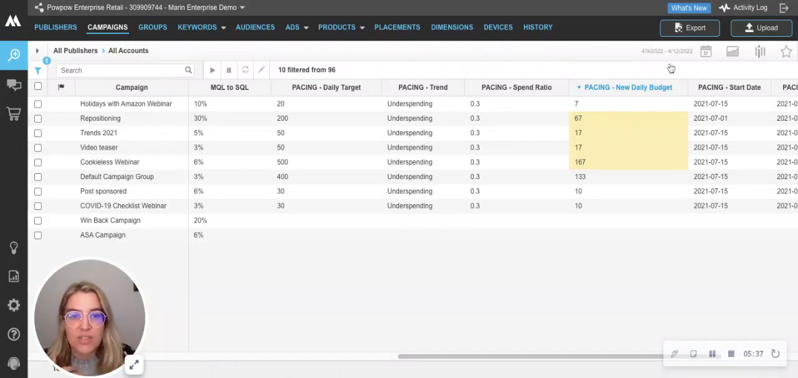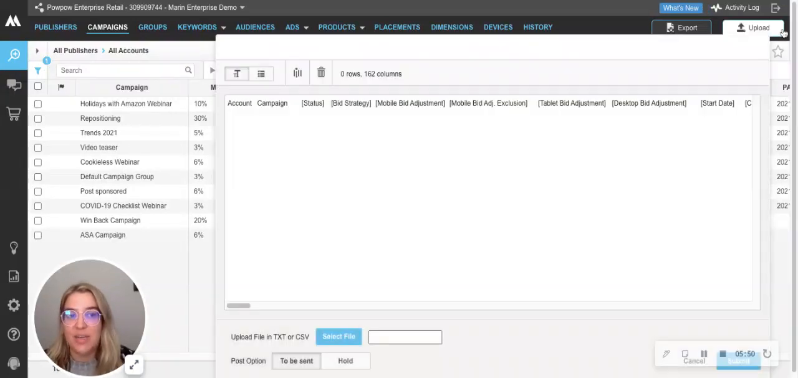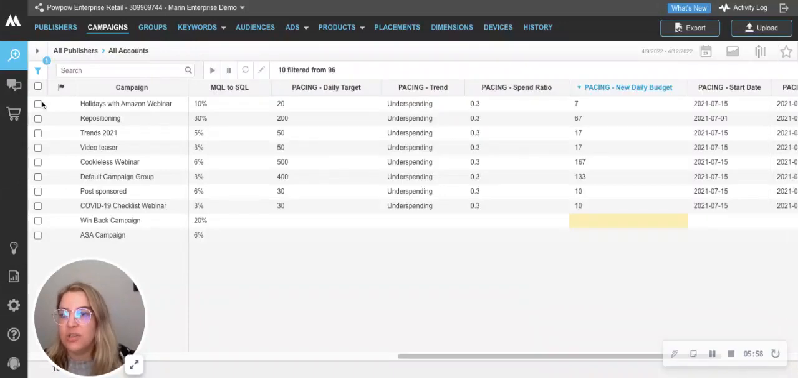I also want to talk a bit about campaign management. So we can manage a large number of campaigns in bulk here in Marin. Firstly, if you want to make changes to your campaigns, you can hit the upload button here and you can upload changes for all of your different publishers in one place, which I think is really handy. And then additionally, we have bulk editing up in our toolbar here in app, so you can play, pause, sync, or make some quick edits up here.